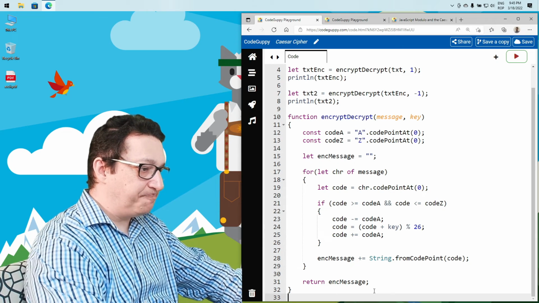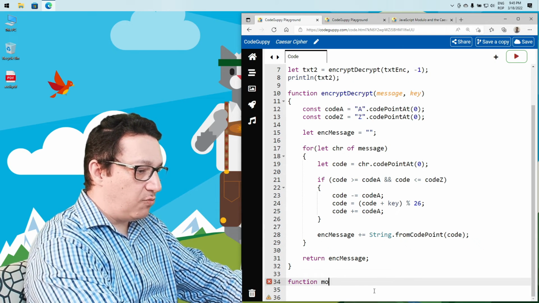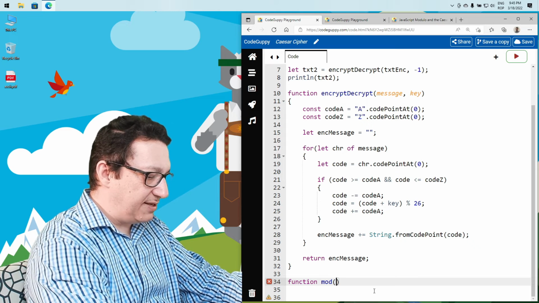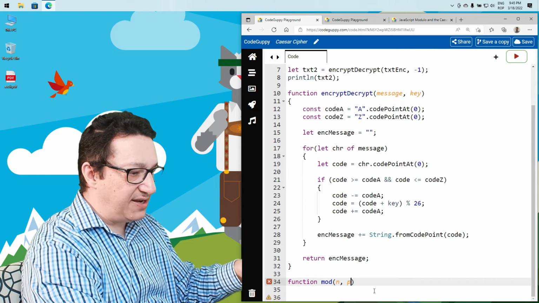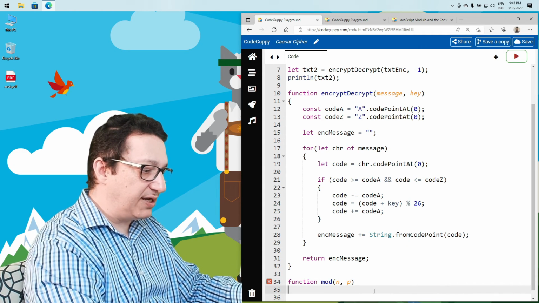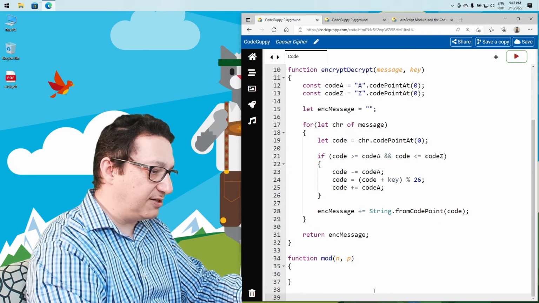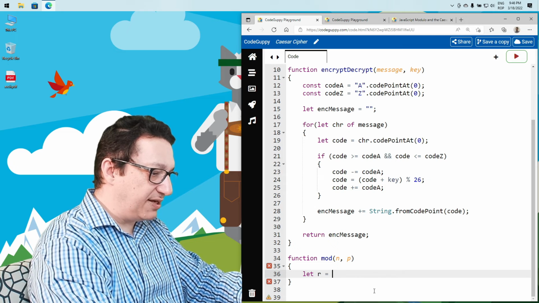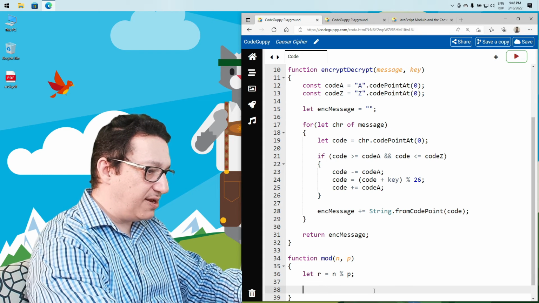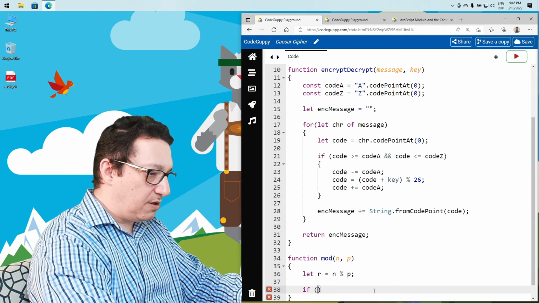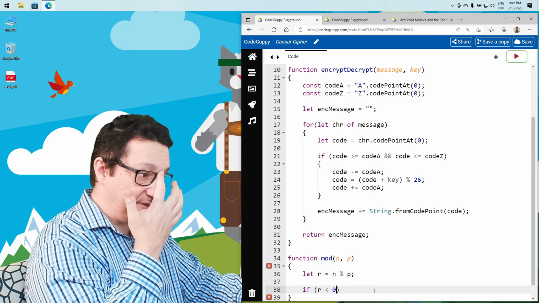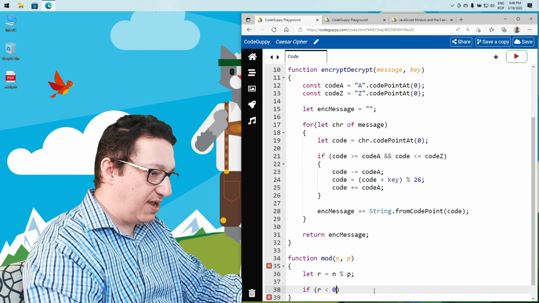So the way we're going to do that, we're going to create a function mod, from modulo. We want to calculate the modulo of number n. When we divide n by p, we want to obtain the modulo of that, which for positive numbers is the remainder. For negative numbers, we have to do something different. So first of all, let's obtain the remainder in JavaScript, which is n percentage sign p. We obtain the remainder, and then we can say: if the remainder is less than 0, we notice that JavaScript produces remainders less than 0 when n is negative.